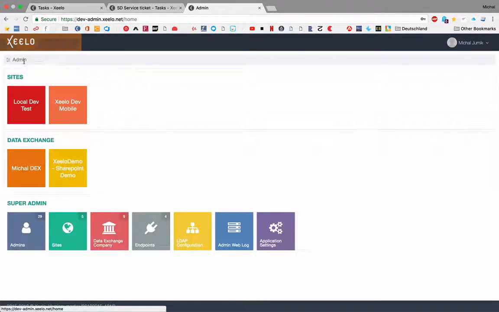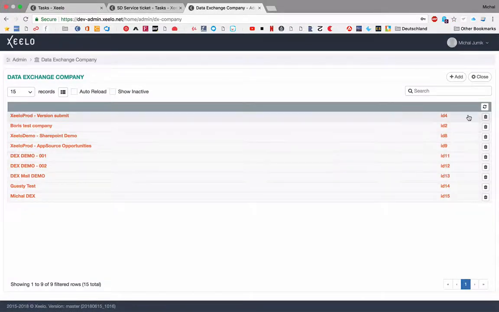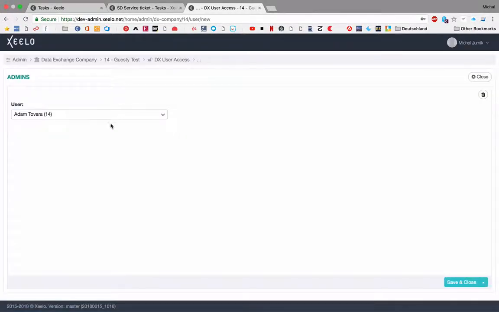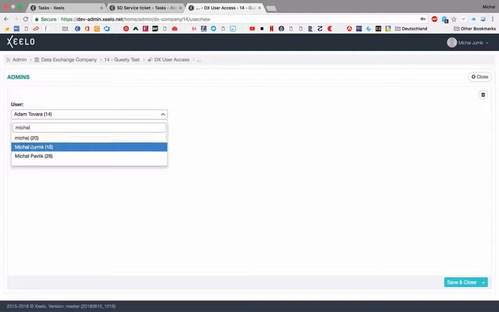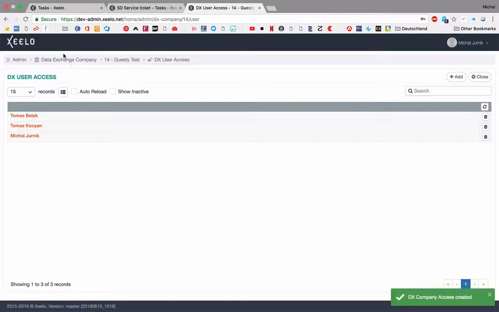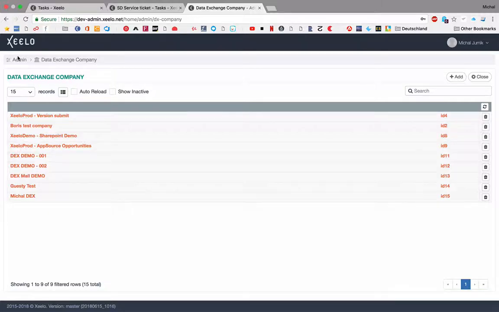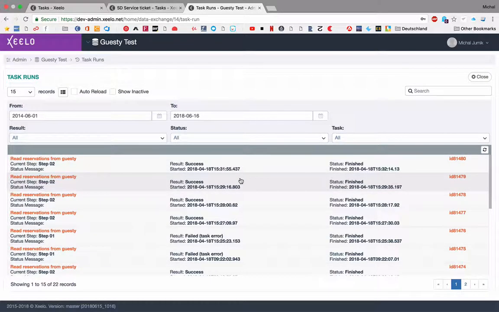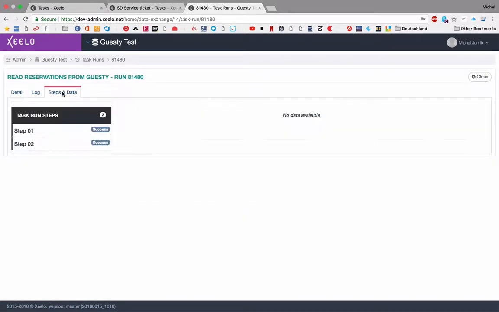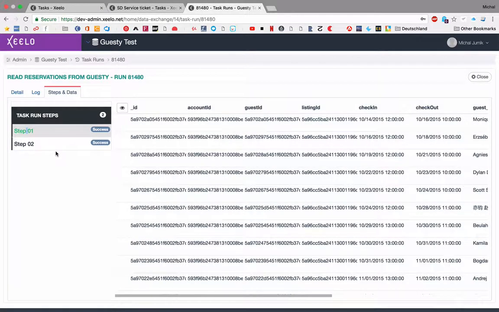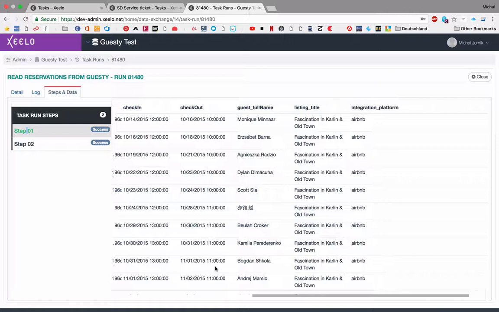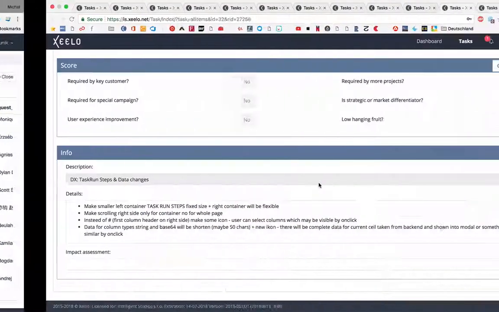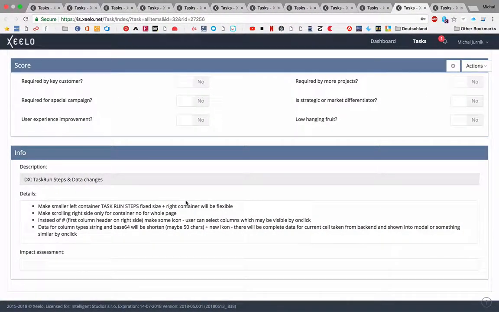Maybe I can add some data exchange. Okay, for example, guesty. Add a new one for me. Save. Here we go. Task run. You can see some data, and it is scrollable, and you can see what data went through and so on.